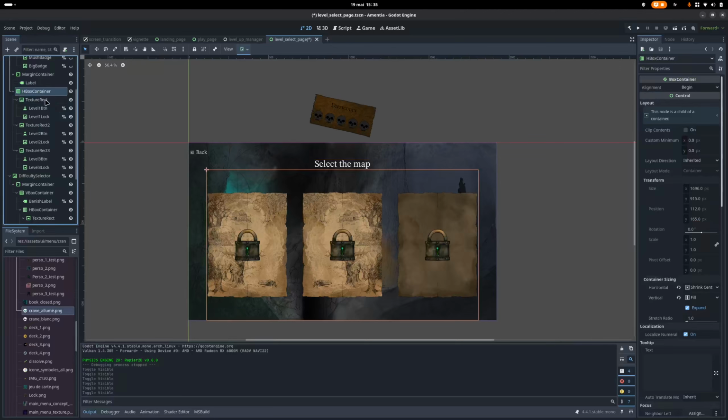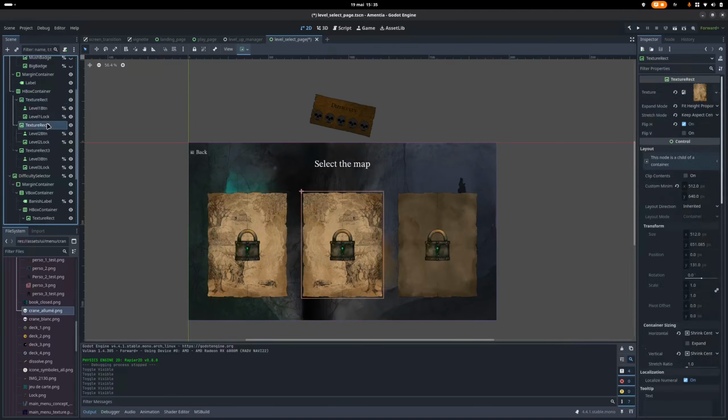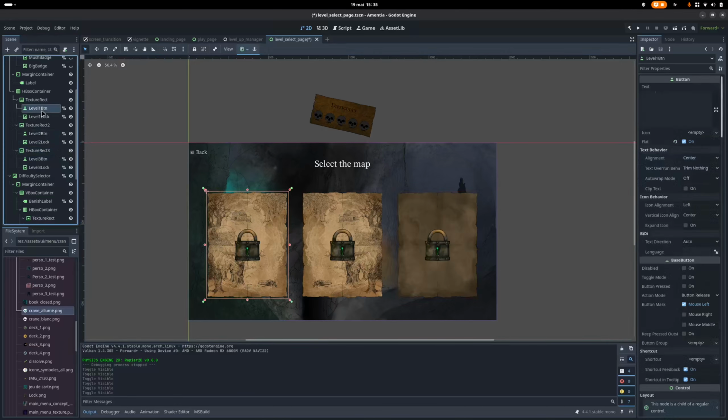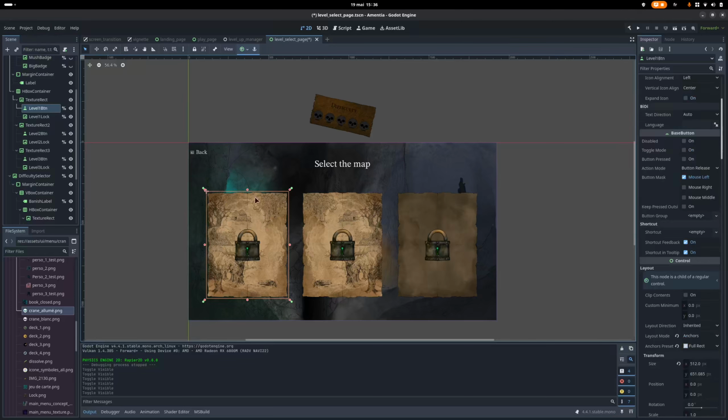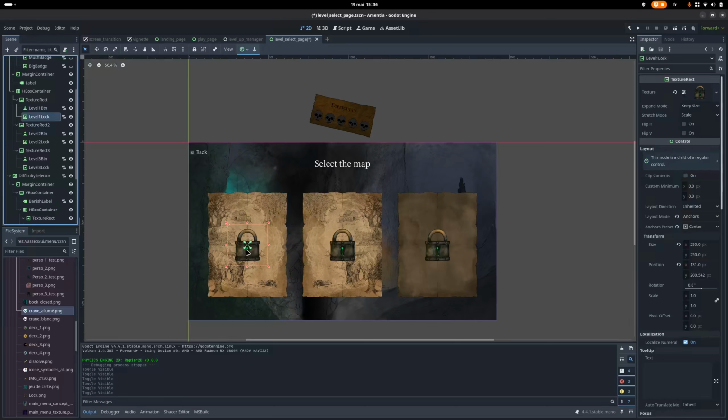Then I have a simple HBox with 3 texture rectangles that represent the level backgrounds. And within each of them, we have a regular button with the full rectangle as an anchor, so it takes the full space. And also another texture rectangle that represents the lock, that will be hidden within the code, depending on if that level has been unlocked yet or not.